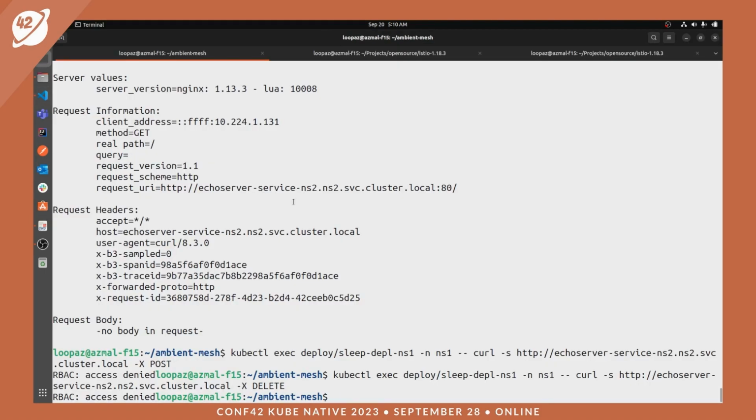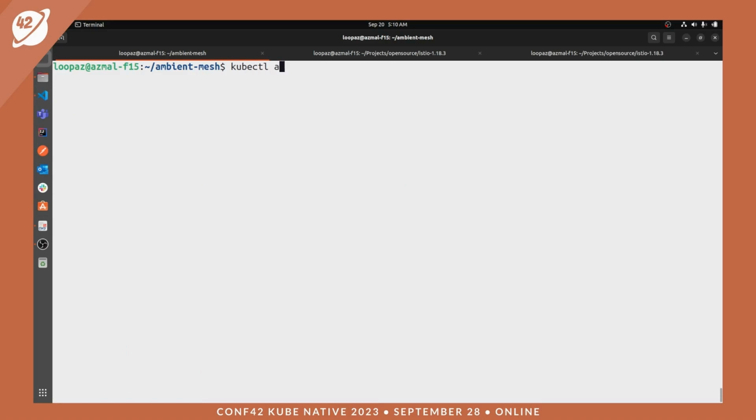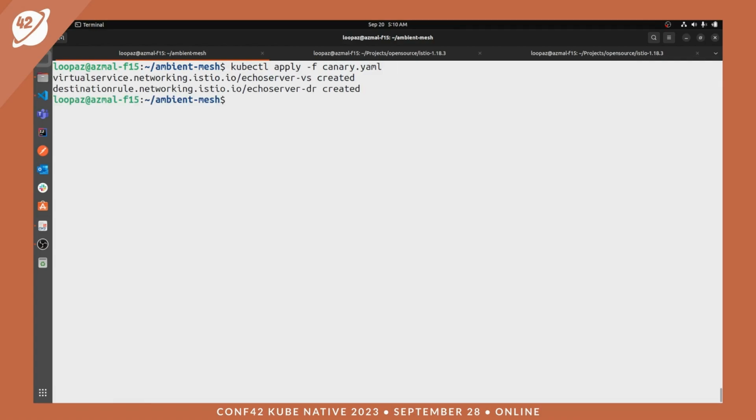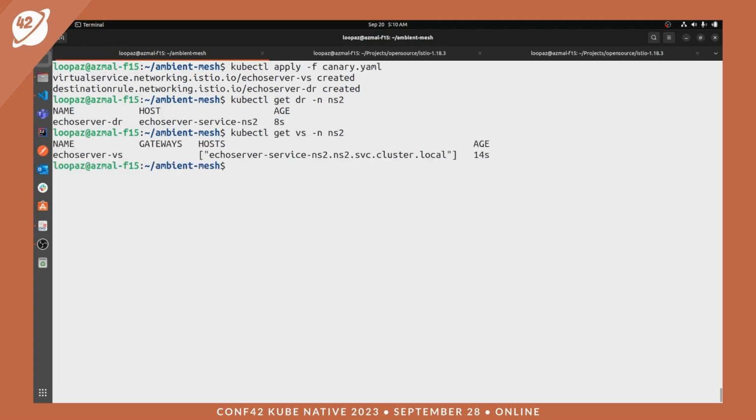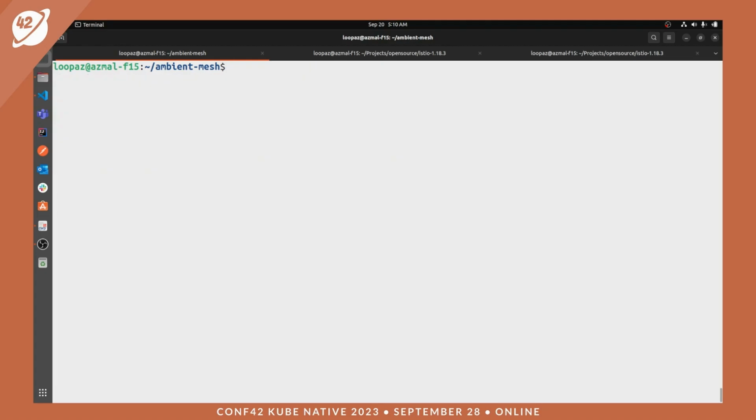Nothing different. So now we are going to do kubectl apply -f canary.yaml. Okay, let's wait. Nice. Let's see kubectl get destinationrule in ns2. We have the echo service one and also the virtual service. Awesome. Now let's test it.